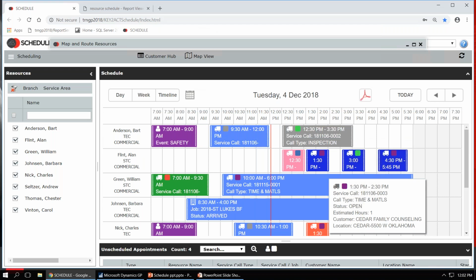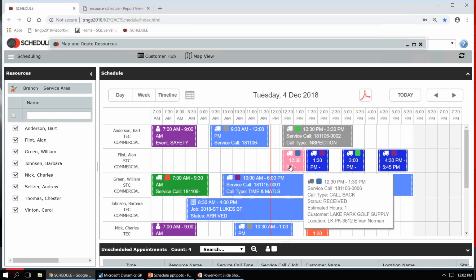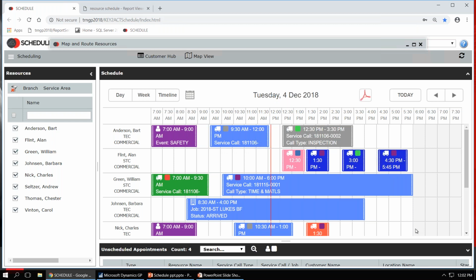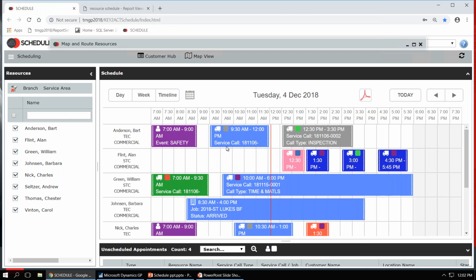So we're going to start with some basic navigation. First, let's look at this schedule section in the middle of the window, where we're going to see all scheduled appointments. Right now, I am showing the timeline view. That means that the times are listed across the top and the technicians are listed down the left-hand side. So these are all appointments that are currently part of the technician's calendar for today.